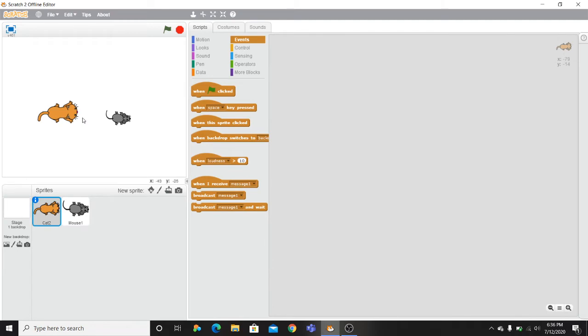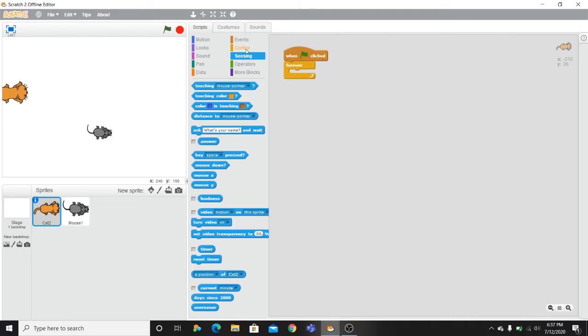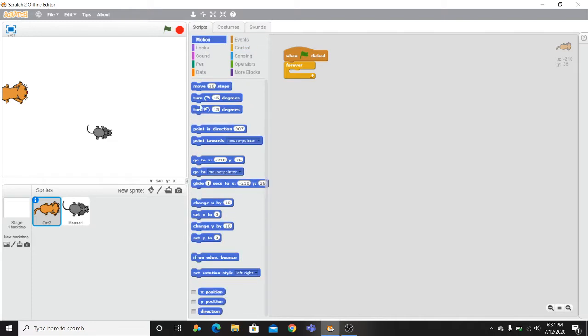In the game, the cat will chase the mouse, so we have to control the mouse. First of all, I will program the cat. We always start a program with when flag clicked, or most of the time. There is also the when I receive message broadcast function, but right now we'll not talk about that. First, when flag clicked, we'll use the forever loop over here. The program under this block will execute forever.